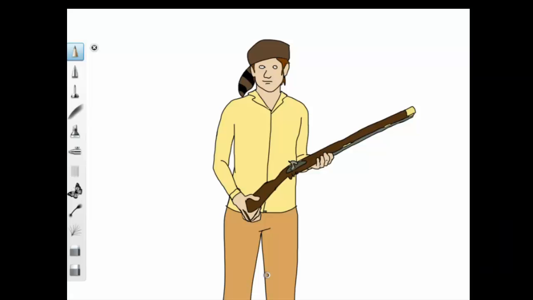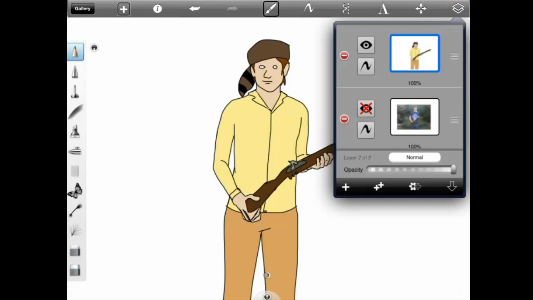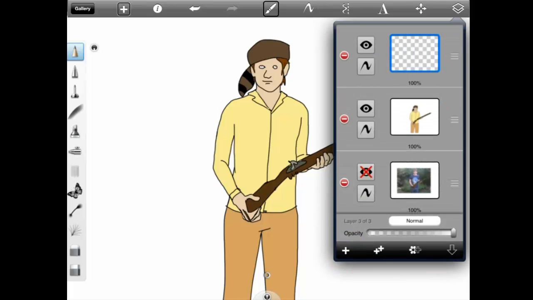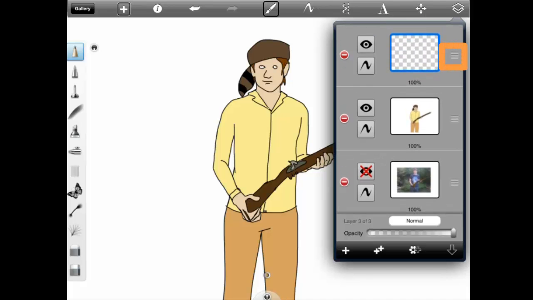Now that our character is complete, it's time to begin working on the background. To do this, we'll open up the layer editor, click on the plus button to create a new layer, and then we'll have to put this behind our character. To do this, we'll tap and hold the triple bars to the right of our layer, and then if we move our finger down, we will move the entire layer beneath our character's layer.